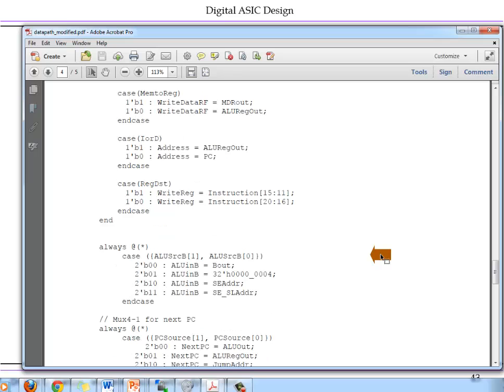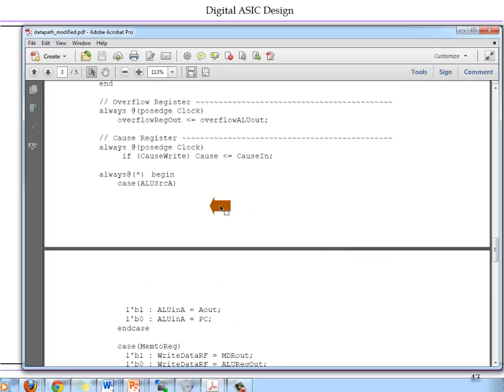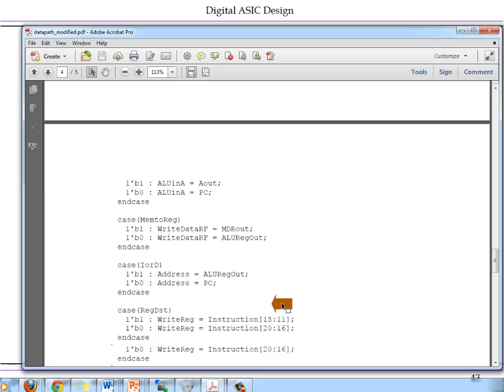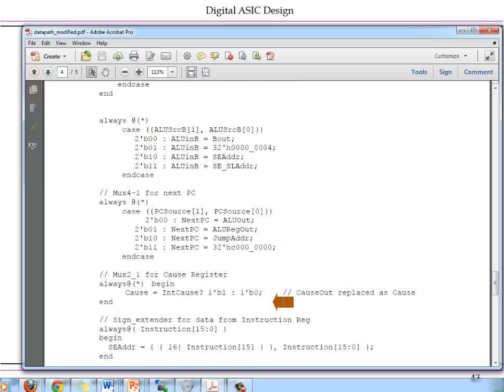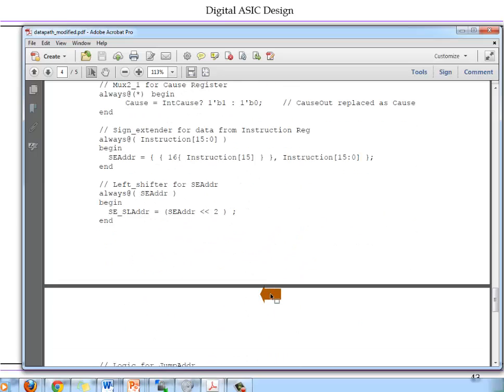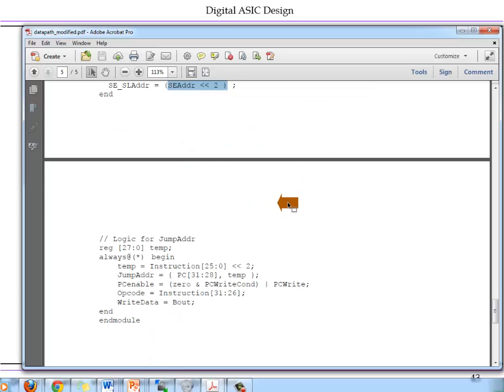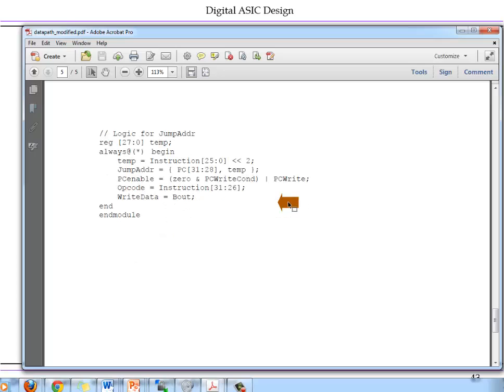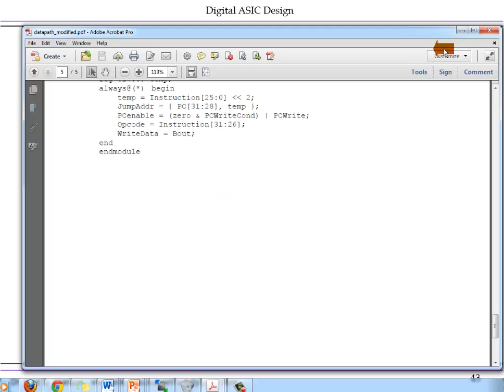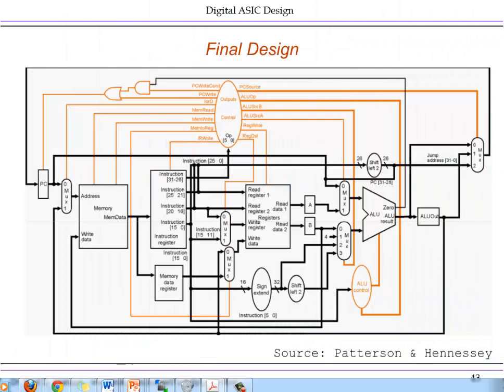Some other, a collection of muxes, more muxes, cause register, sign extension, done using much the same techniques we've shown before, just concatenation and replication. A fixed left shift for address calculation, and the jump address calculation. That's the ALU.